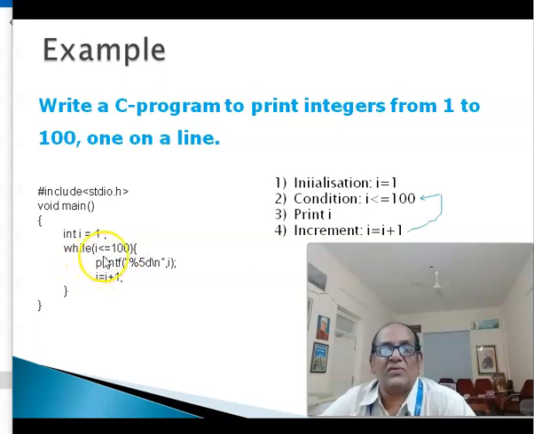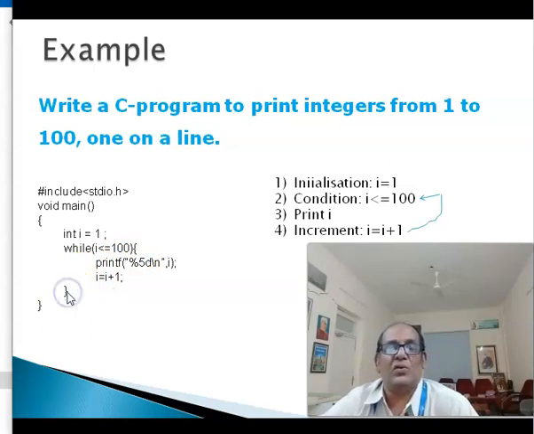As long as this condition is satisfied, the two statements within the block of the while loop are executed. You see an opening brace here and a closing brace here. These two form the starting point and ending point, defining the block of the while loop. Similarly, you have an opening brace here and a closing brace here. These two form the block of statements for the main function.